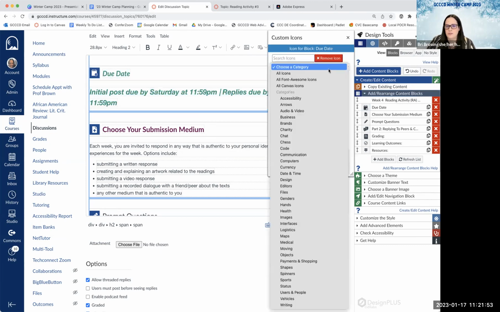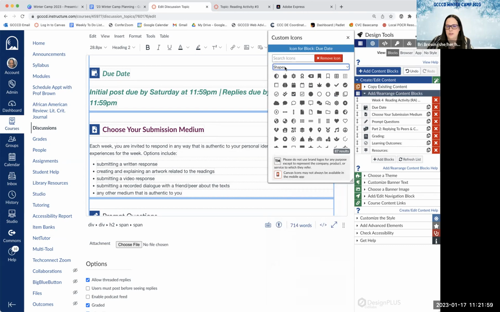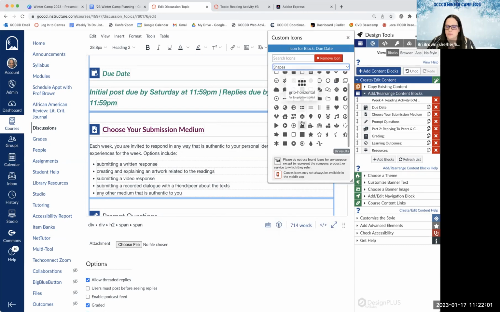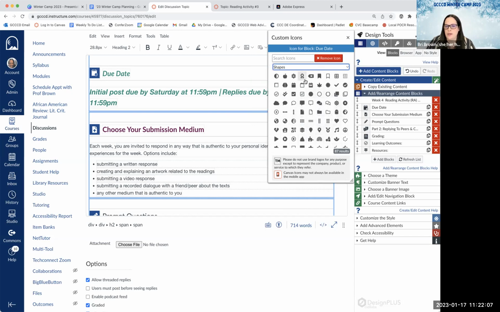You could also search by category. So say, I don't know, you wanted like shapes, right? You can click on shapes and it will show you what's there, because maybe you don't know exactly what you want, right? So you can also do it that way. And then you can remove the icon if you don't want it, or to change it, you can just click on a different one and it would change it for you.